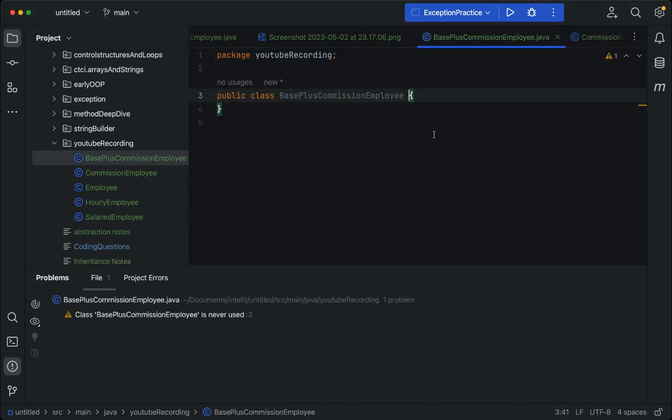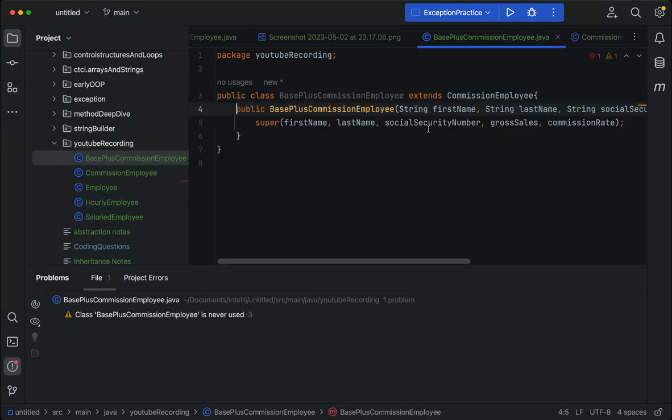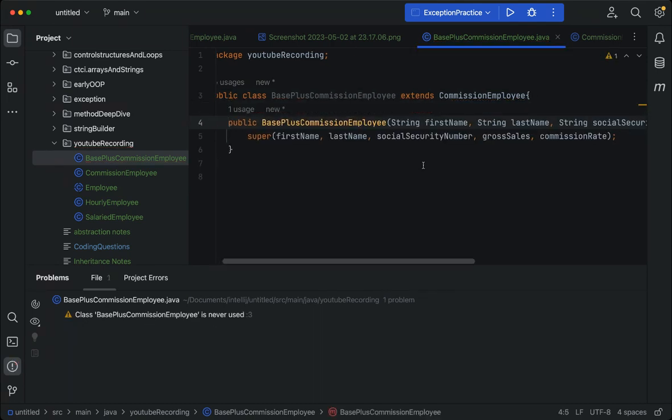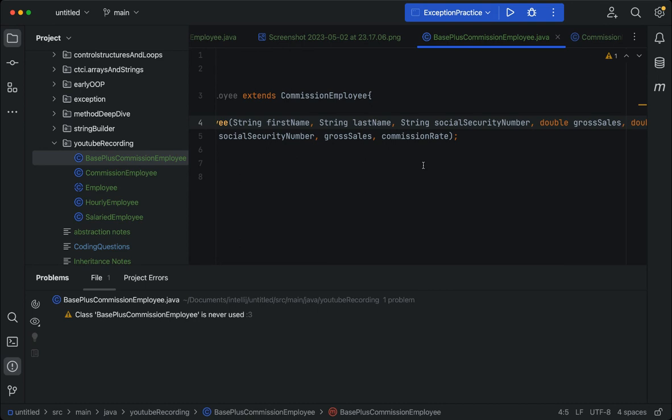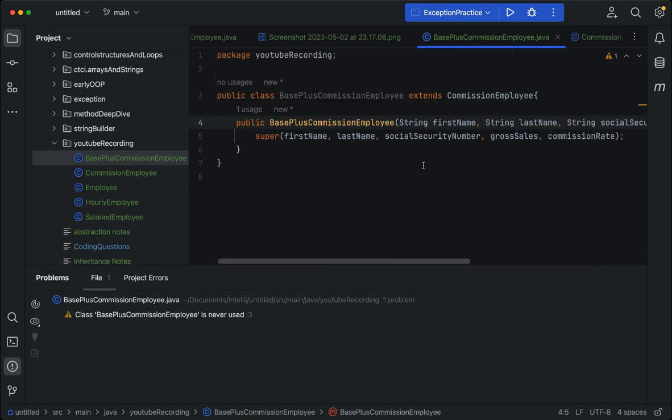This guy, as you must have guessed, is going to extend the CommissionEmployee. Since the CommissionEmployee also extends the Employee class, there's no need to worry about that. So here I'll just create a constructor. I've created a constructor that matches that super.